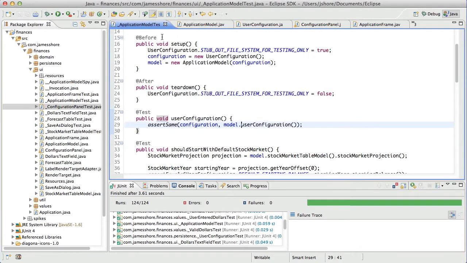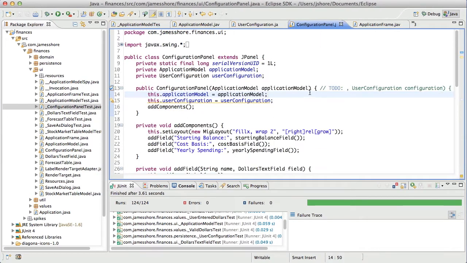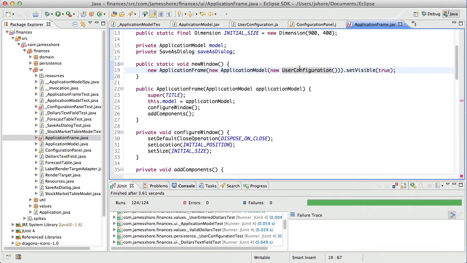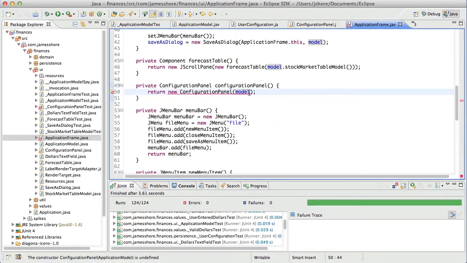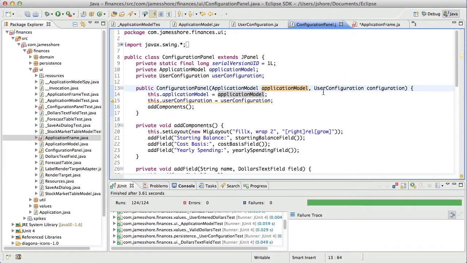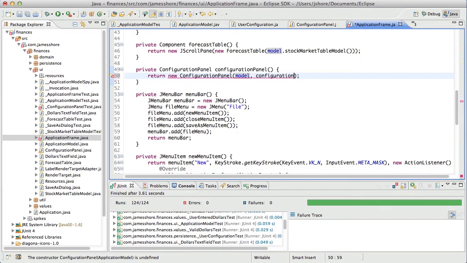Okay. So now we've got the ability to pass the user configuration in, which means that we should be able to go back into here and, well, I guess if we can just get the configuration out of the model. Let's pass it through for now. Again, this just does not feel right.